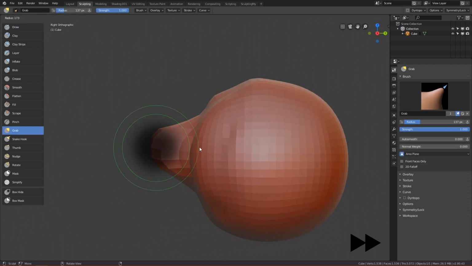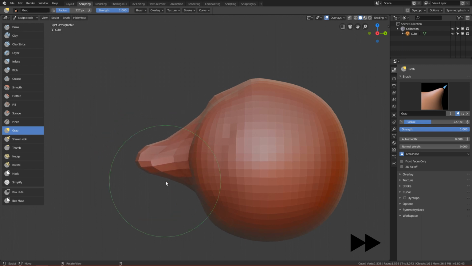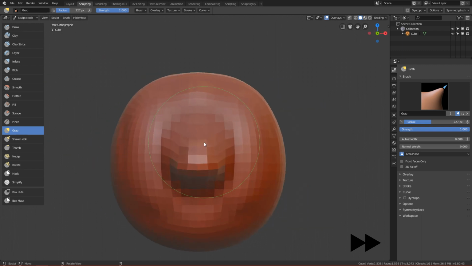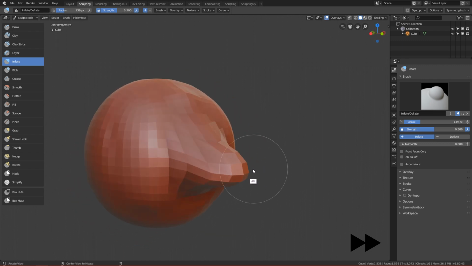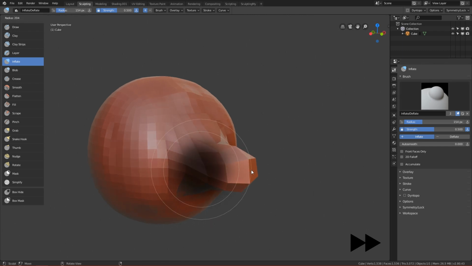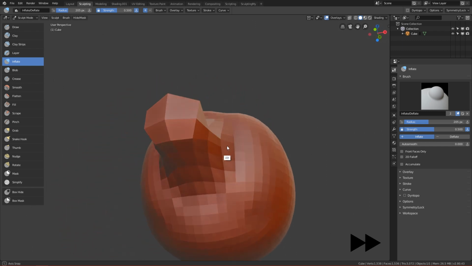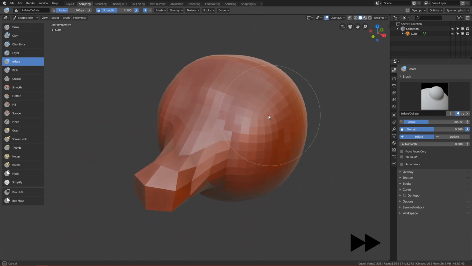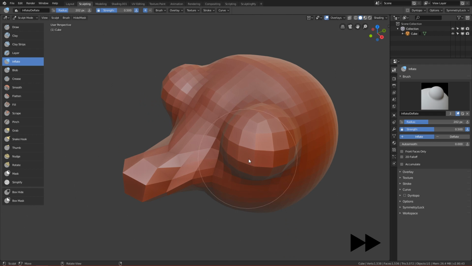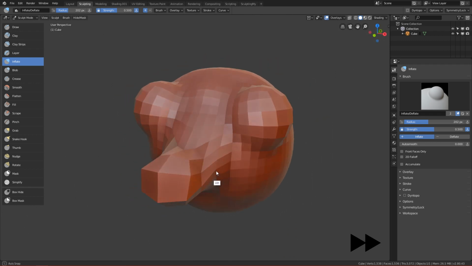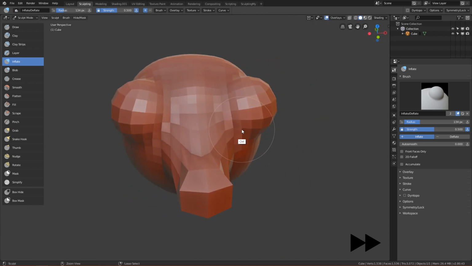Okay, and don't worry guys about this, I will explain everything later. And if you have this inflate brush and you want your nose to be bigger or more like a sphere, you can basically draw with the inflate brush and it will inflate your mesh like a balloon, and it will make it more spherish.